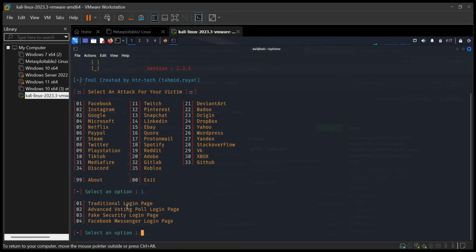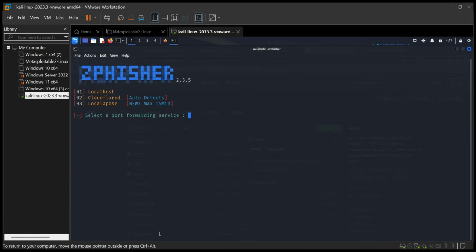So it asks you, do you want to use the traditional login Facebook page, or do you want to use fake security login page, Facebook Messenger, and all of that? We want to use the traditional login page, which is given the number 1. So I'm just going to put a 1 here and I hit enter. Now it leads me to localhost, Cloudflare, and local expose. Now, localhost here is when we want to create a link that we can use on our localhost, on the same machine which I am using to perform this tutorial, which is my Kali Linux.